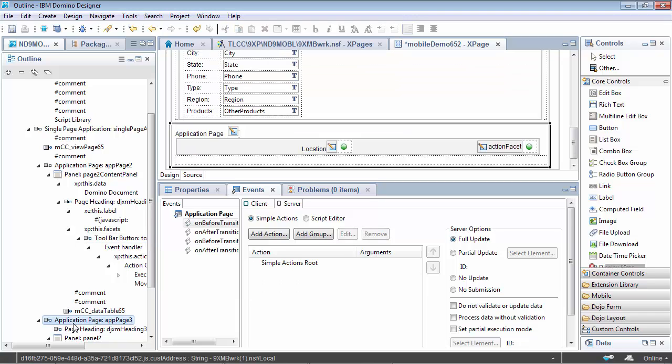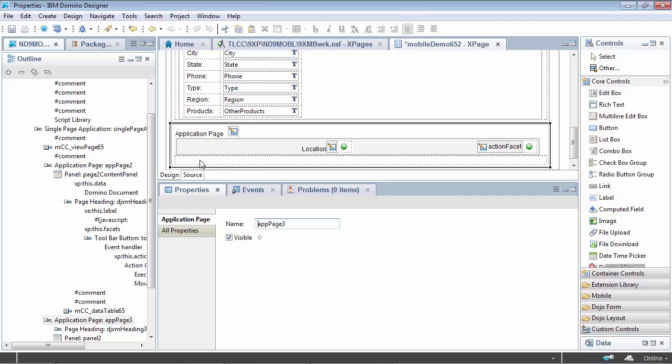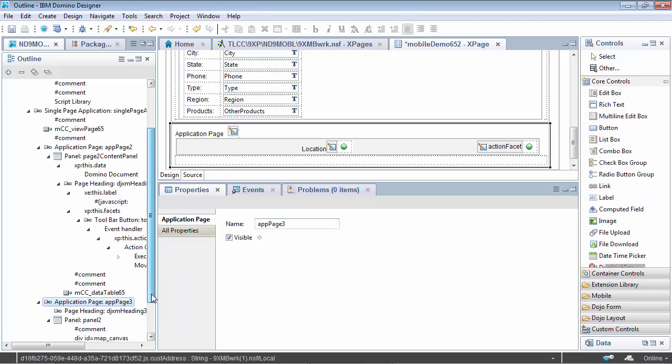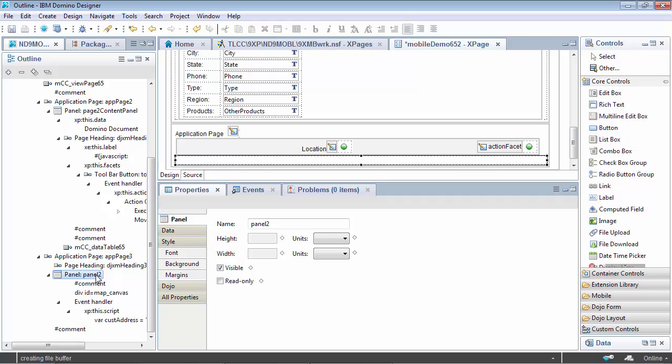So looking at the design of that third page, the map page, we see that there is a panel, and within that panel there is a div, and you can just see the dotted line for that div. And the div has the ID map_canvas. So we're going to address that div, and that's going to be the location for our map.